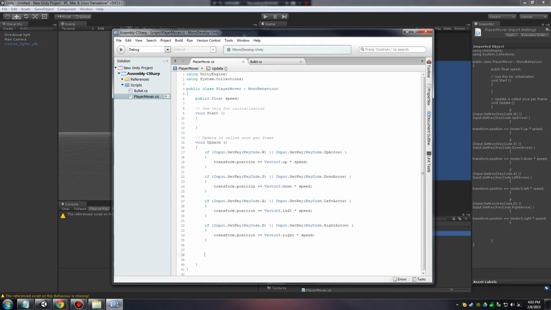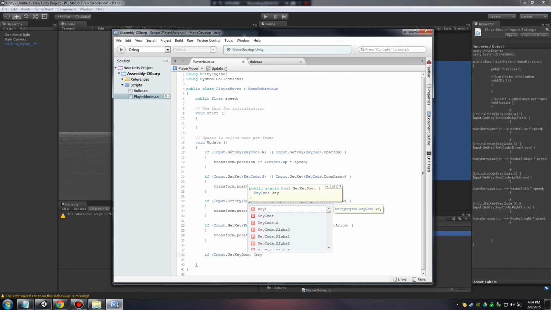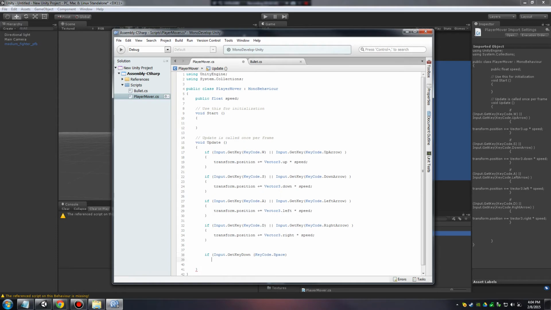Now we want an if statement that says if Input.GetKeyDown, which is used for once per key press, and let's do KeyCode.Space. This is going to tell Unity every time I press the spacebar. Let me set up my formatting a little bit.